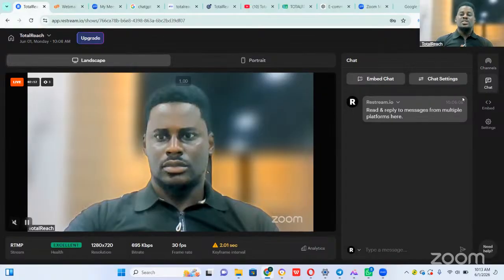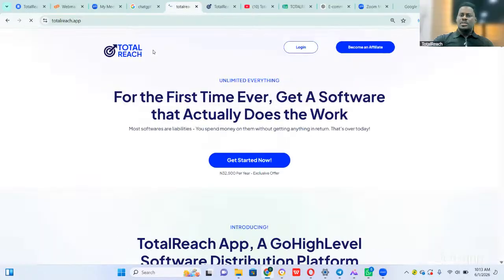If you have any complaints, I'll be seeing it here, and I'll be able to attend to it right here, right now. So now I'm going to my browser. I've typed totalreach.app. So totalreach.app, exactly. So this is how it's going to look like. Do you understand? For new users, this is how it's going to look like.